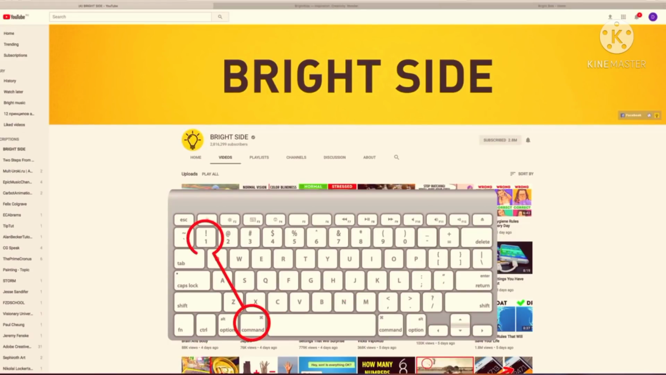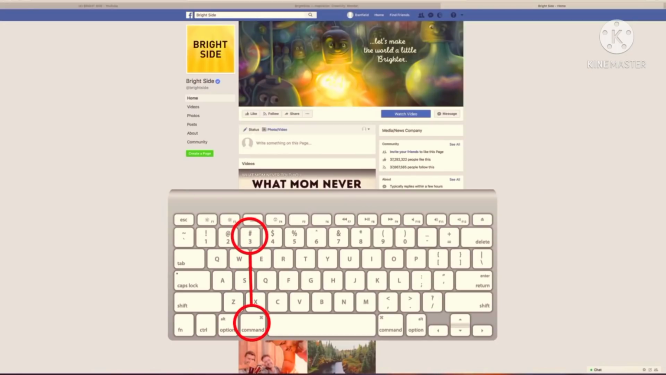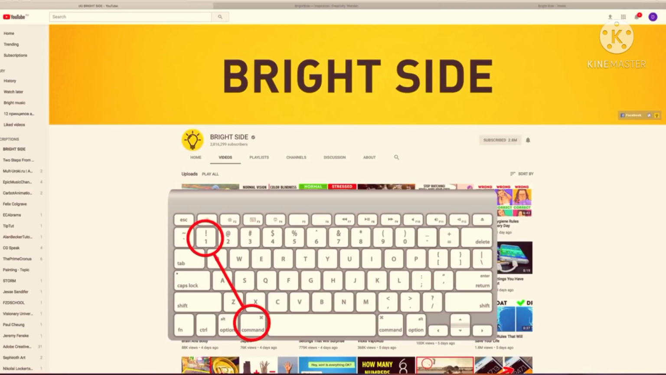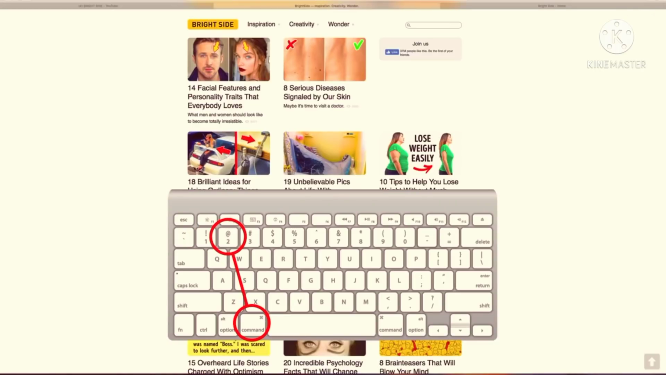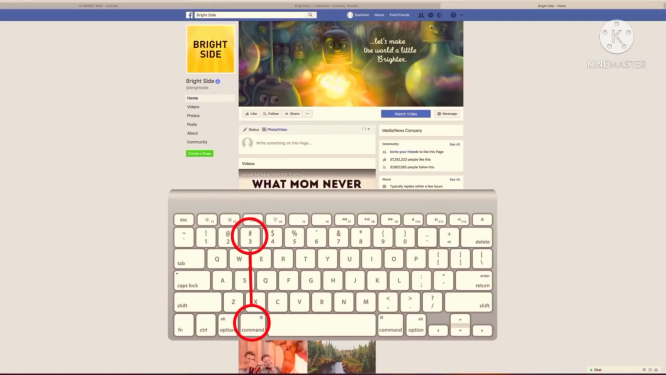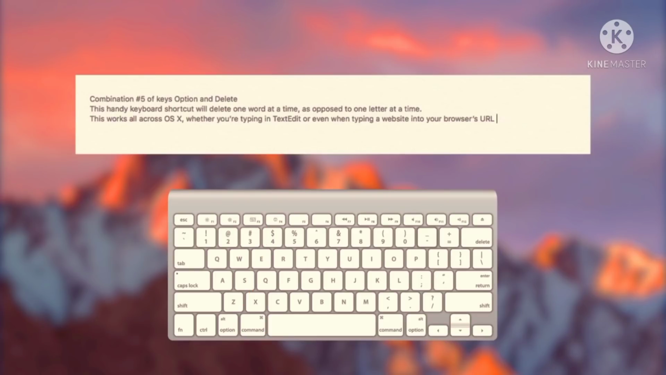Command key followed by 1 or 2 or 3 will conveniently cycle through any open tabs you have in your browser. Command plus 1 will take you to the first tab. Command plus 2 will take you to the second, and so on. Easy, isn't it?